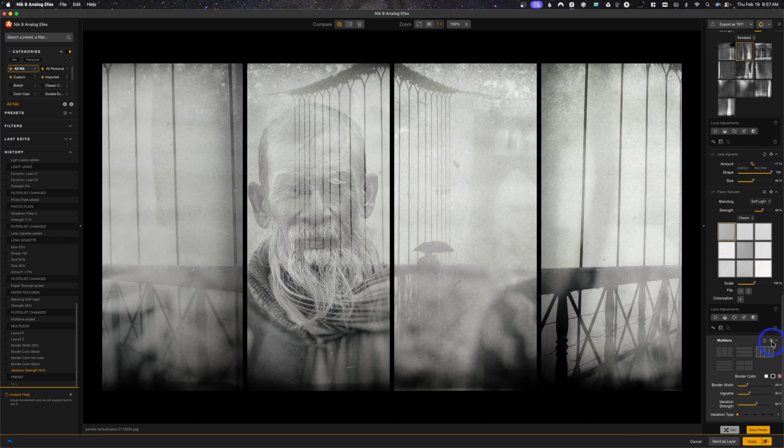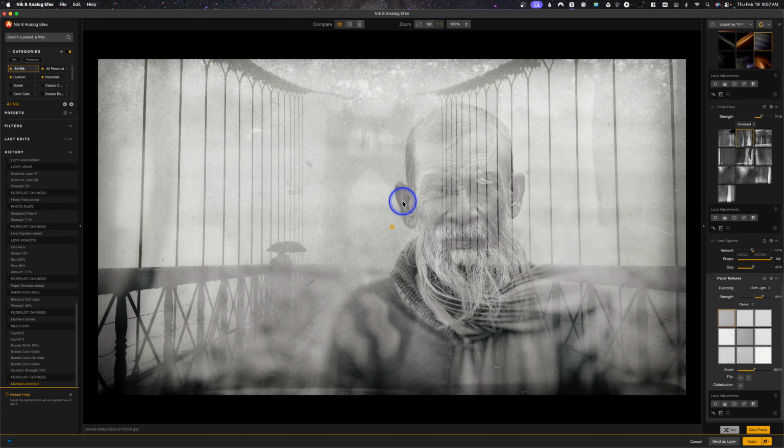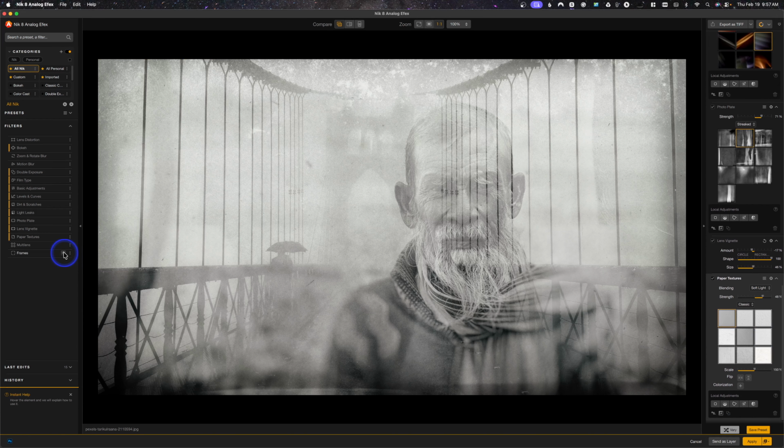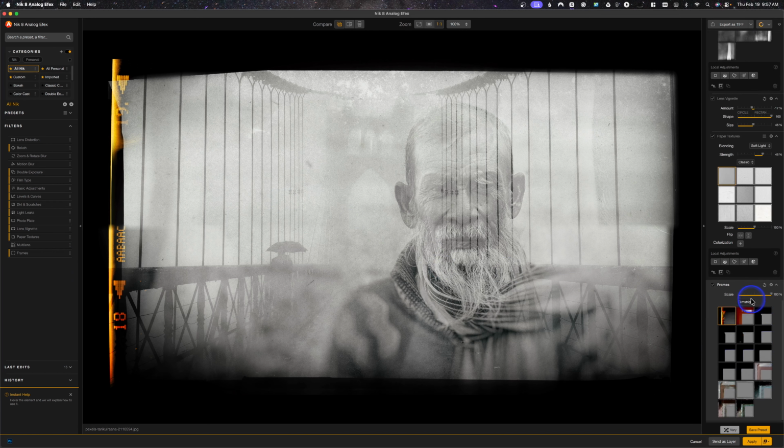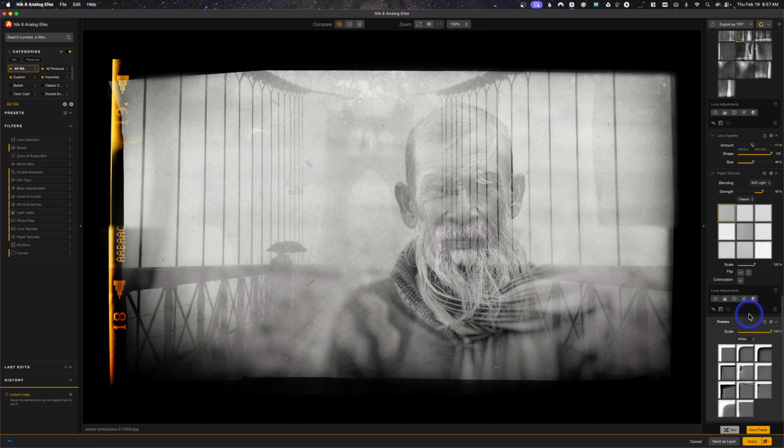In this case, we're not going to use the multi-lens. I'm going to go ahead and close that out. The last things are frames or borders. I'm going to click the plus. You can see it's giving us some borders. We have the ability to try different ones. I like the white ones.